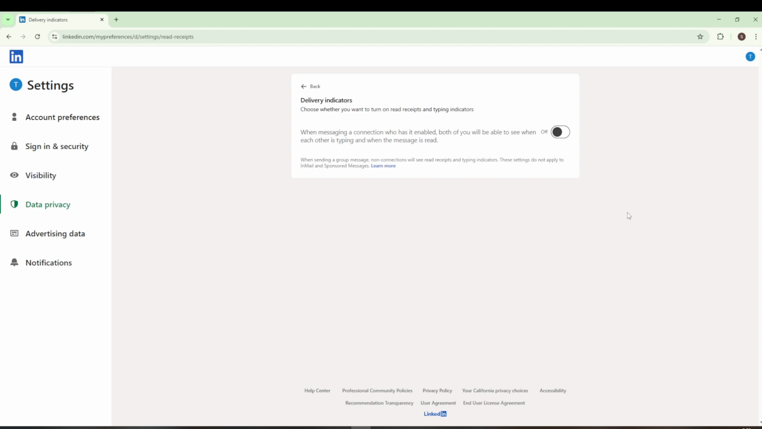A quick tip, if you ever want to double check that it worked, open a recent conversation and send a short message to yourself or a trusted contact, then note that you won't see a read confirmation anymore. Also, if you can't locate the setting due to a layout update, try using the search bar within Settings and type Read Receipts. It's an easy way to jump straight to the right place without hunting through menus.